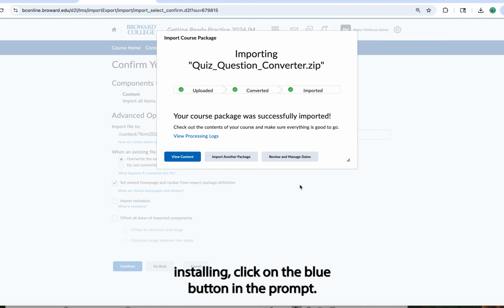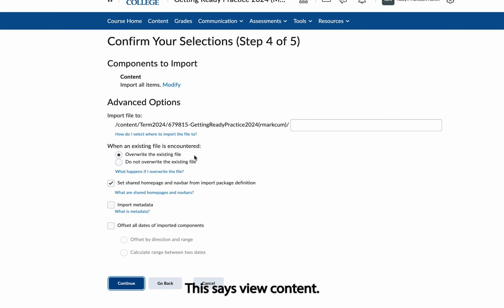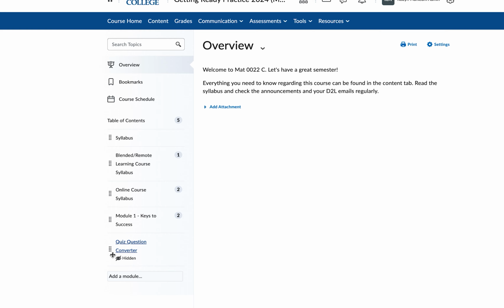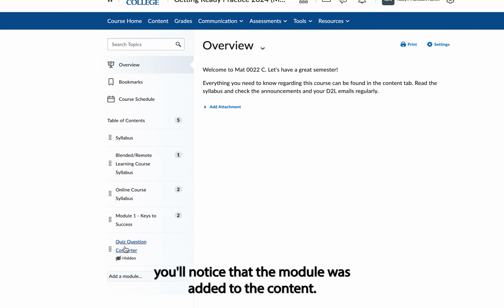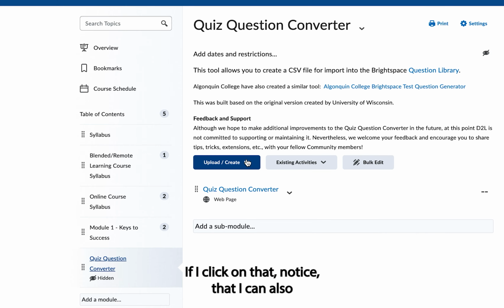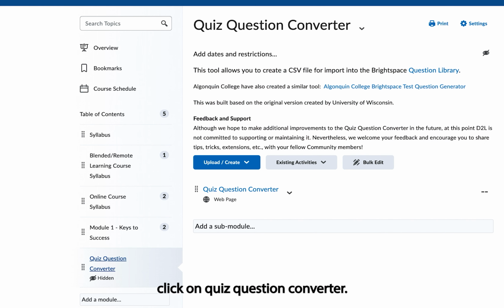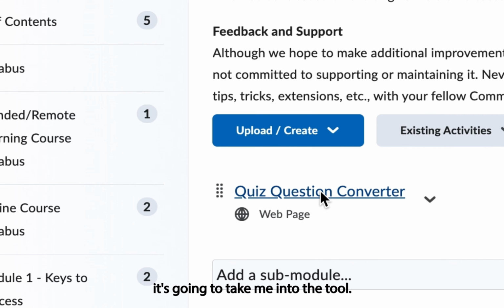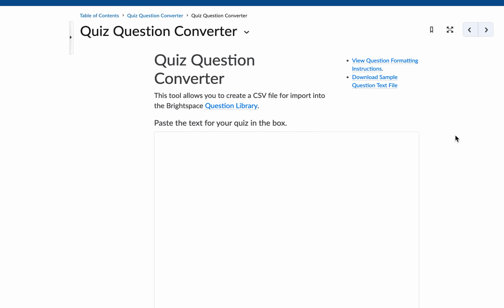Once it's finished installing, click on the blue button in the prompt that says View Content. You'll notice that the module was added to the content. The Quiz Question Converter is in the lower left-hand corner here. If I click on that, notice that I can also click on Quiz Question Converter. So it has its own web page. And so if I click on that, it's going to take me into the tool.